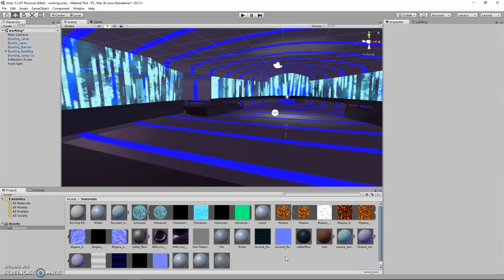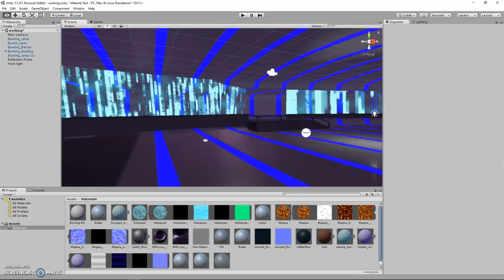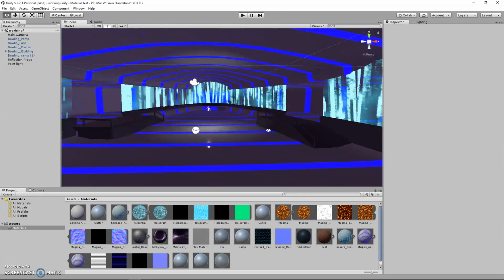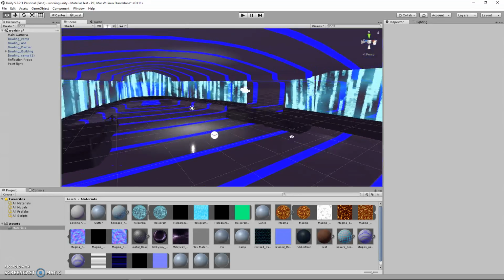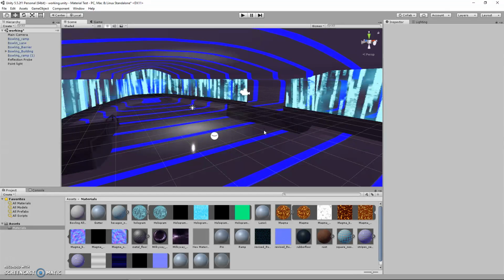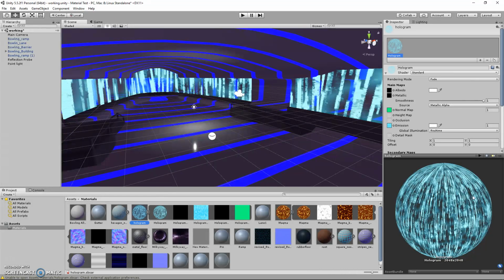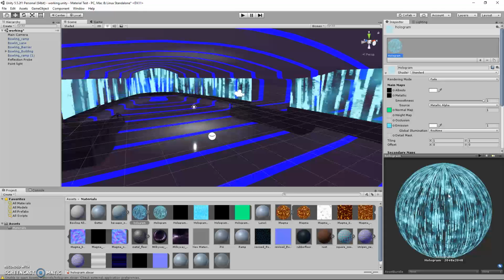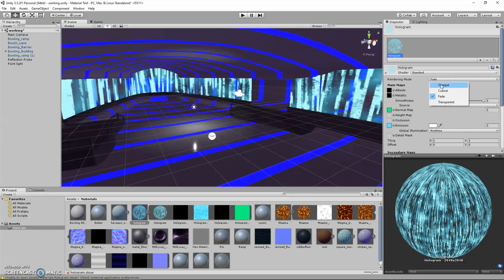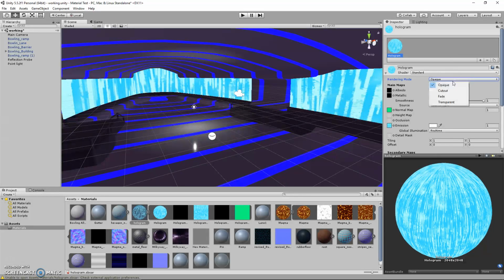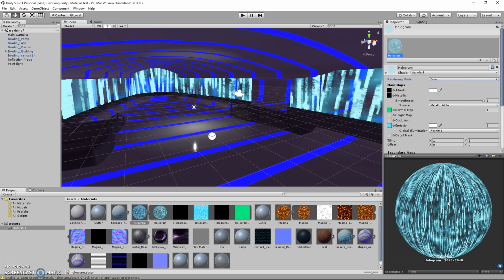So one last thing that I've done in the past week was I created this holographic material, and this is supposed to go on our bowling pins and our bowling balls. And here's a look at that. So it's supposed to be transparent. Having it be opaque, I turned it to fade. So this is pretty much what it's supposed to look like.